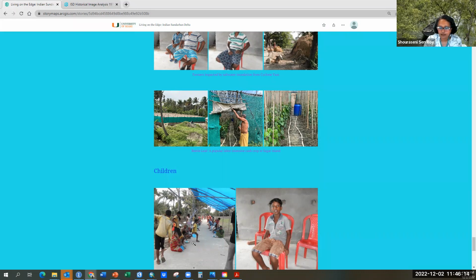After Cyclone Yaas, a lot of NGOs started these community kitchens, and all the community will come together, and they will get donations of rice and lentils, and they have, you know, two meals a day. They get two free meals a day because they can't cook yet in their houses, so they come and eat.